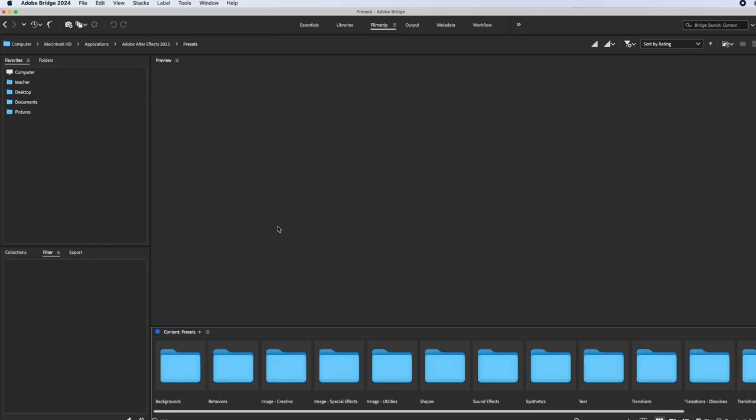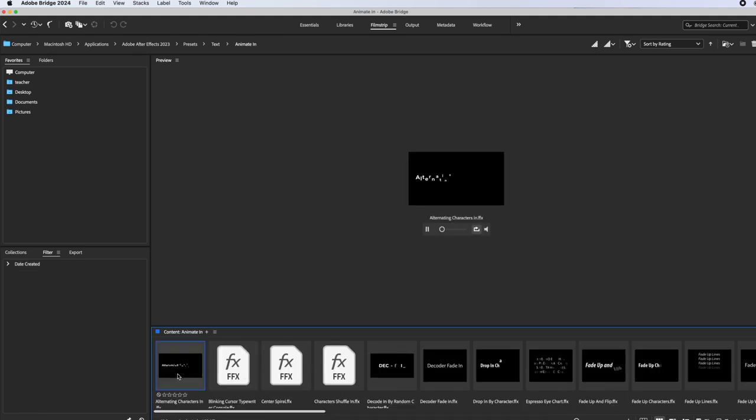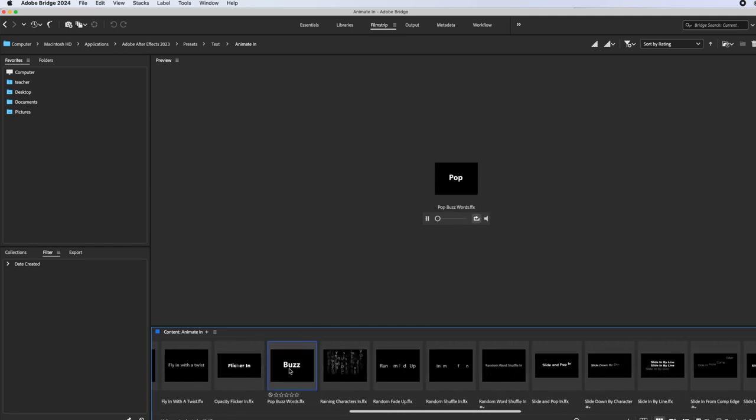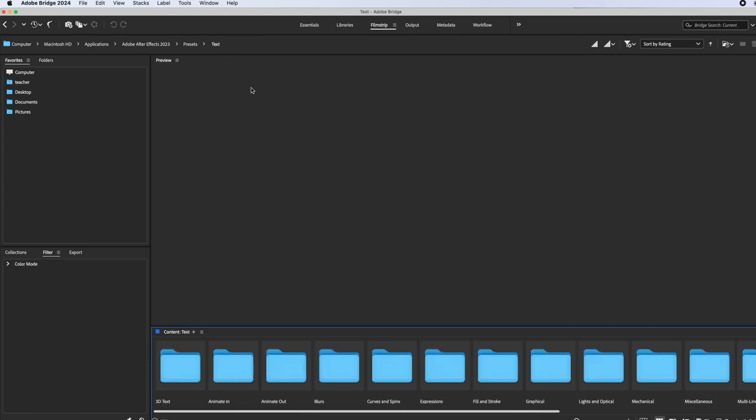And it'll open up the presets in Bridge. So then I can double click on text. Let's say I could double click on animate in. And then if I click on these, it'll actually show me what those effects do. So now I can have a preview of, that one's kind of fun too, random fade up. So I can go back here and I can check out some other ones.